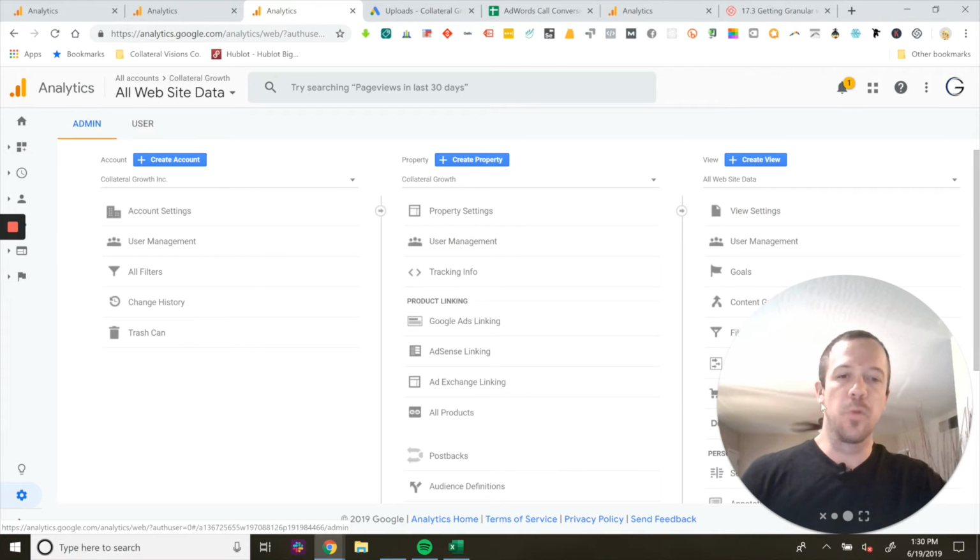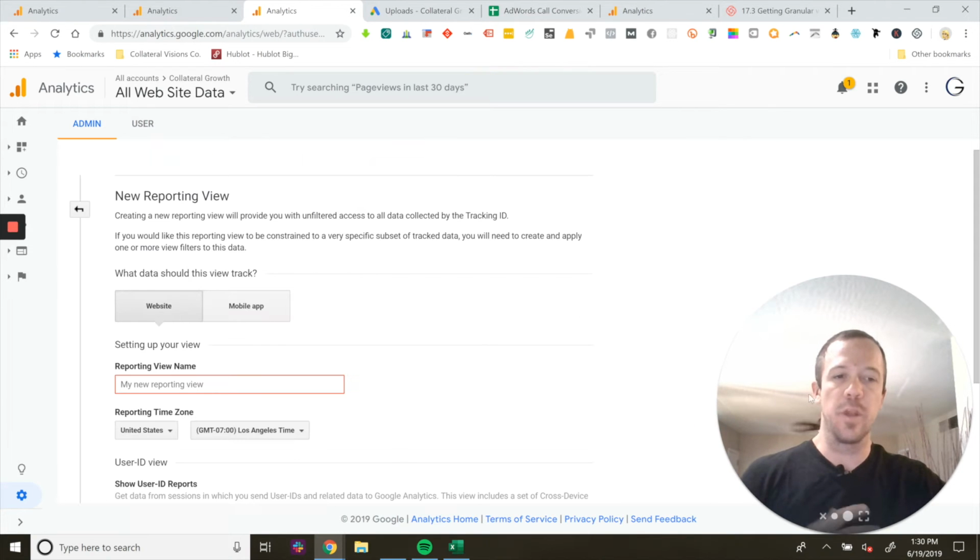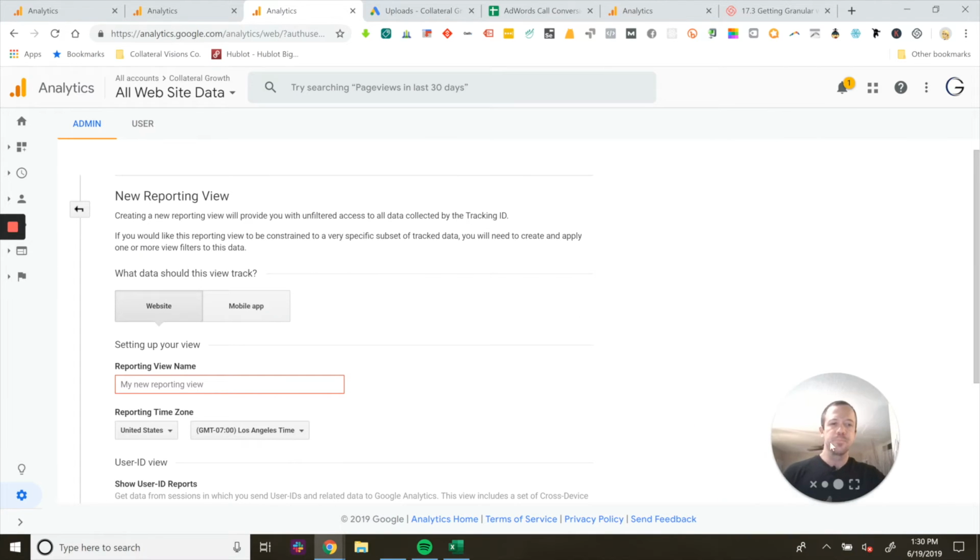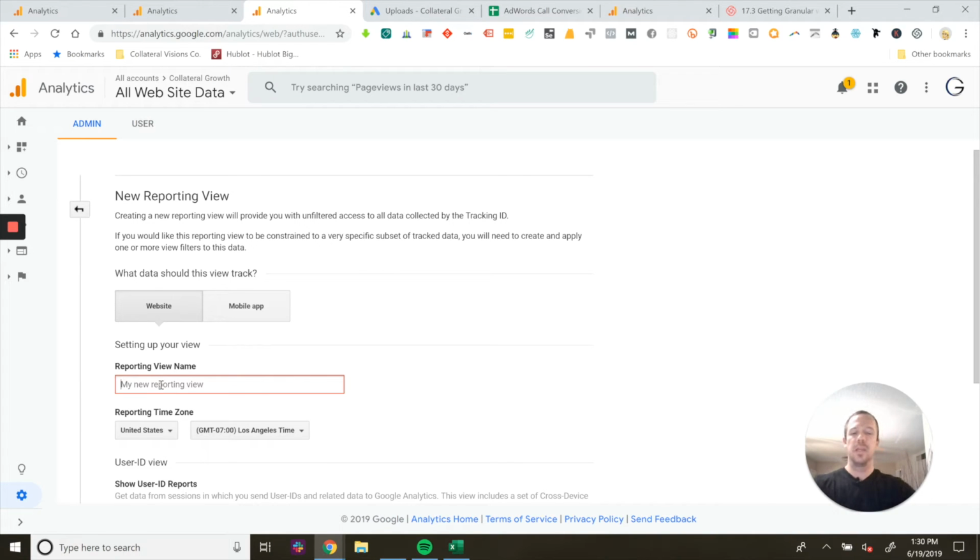Now, one thing before we start with the data import, right? You have this create view over here. Now, this is much different than the property, right? The create view is what we talked about earlier, where you have all website capabilities. This gives you the ability to kind of hyper focus what you're looking at, right? So we'll just say test view.